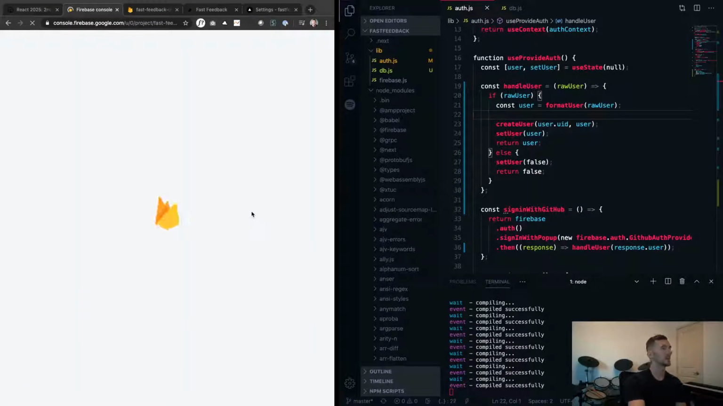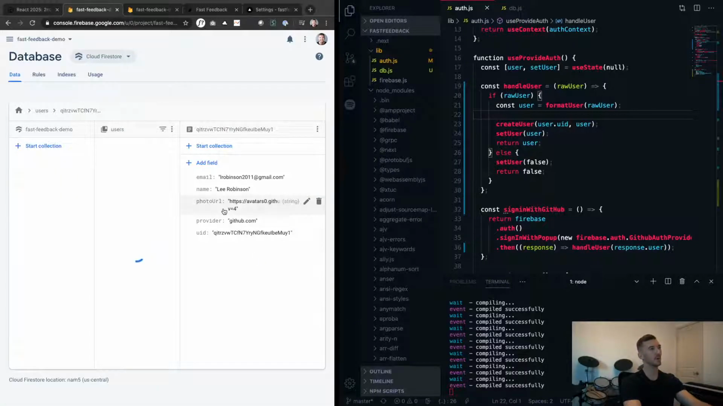Cool. I don't even have to refresh. Firebase is smart enough to figure that out. So you see now we're saving off the photo URL as well. Eventually we're going to use that to display the avatar on the dashboard.